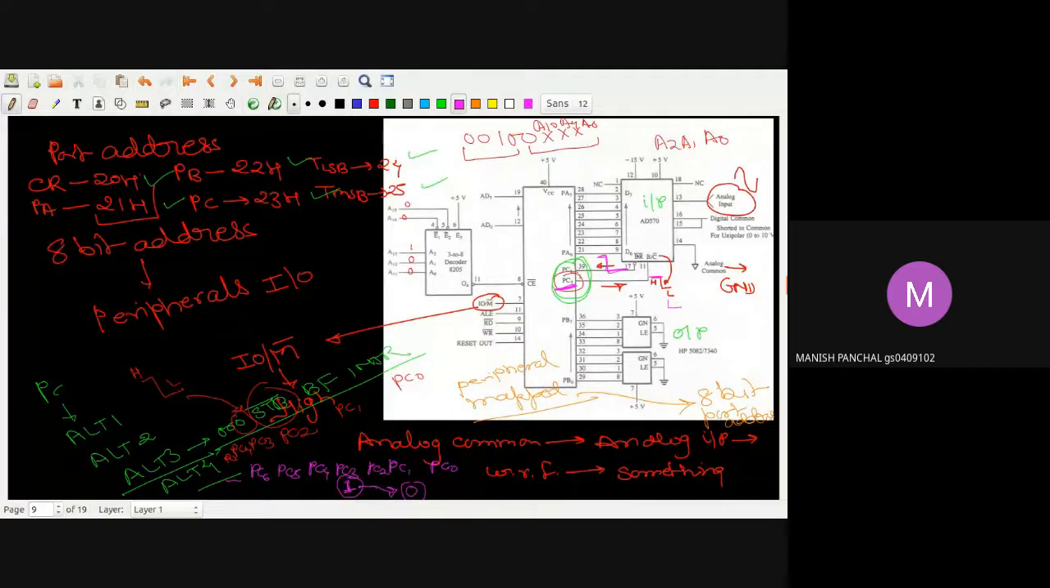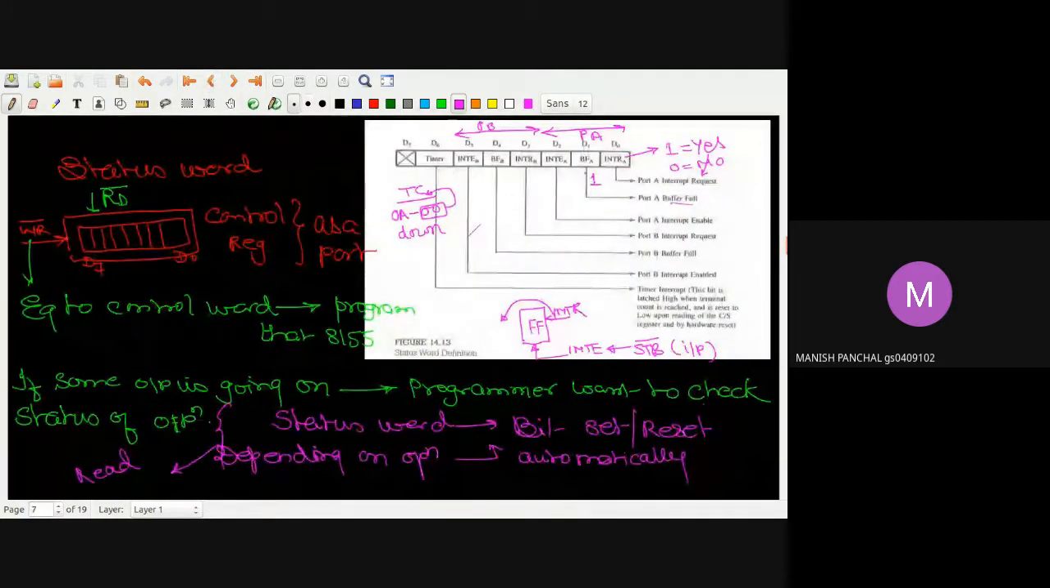Means what data is ready? It says that your conversion is finally completed and your analog input is converted into the digital one. And this one is now available on the port A. So obviously what I will check here, I will check the status word and I will check this bit B2. Okay. So I am again coming to the status word. You just check it. What is this bit? It says that buffer full.